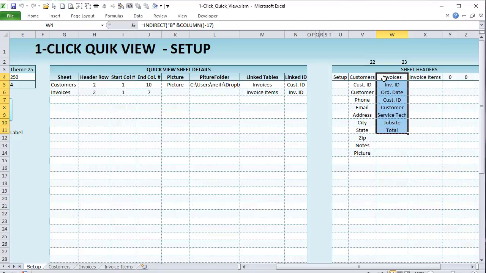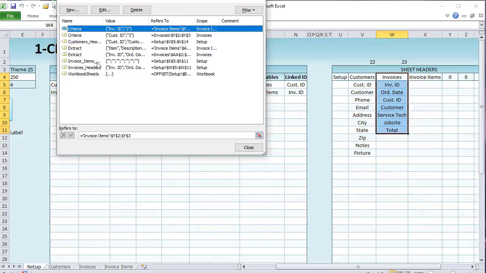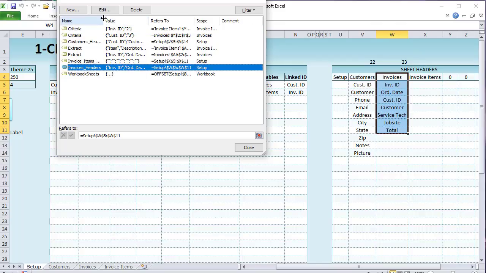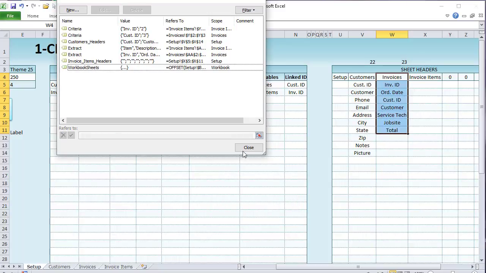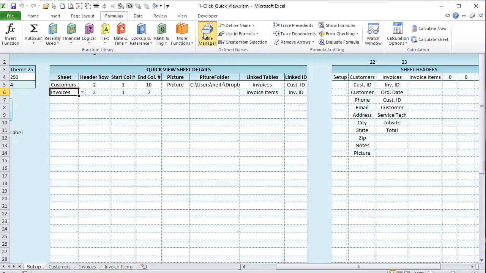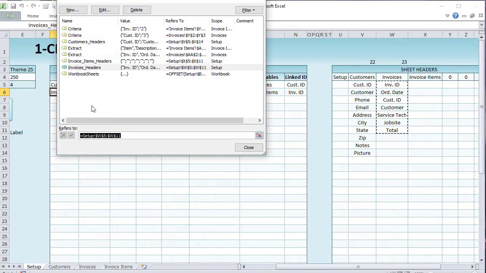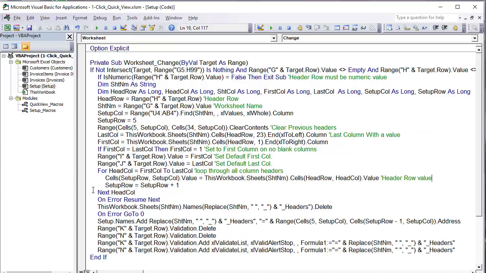Now, if that named range already exists, we'd have to delete it. So if we look in the formulas, name manager, right? And we see invoice headers here. This is the named range that was created. If I delete that, click OK, close, it's no longer there. But all I need to do is just double click on here, make a change here or here. And if we go back into the name manager, we see that it's now been created. Invoice headers, here it is, it's right back in. It's the change code on G through H that's going to make that happen. This is the code we're focusing on.